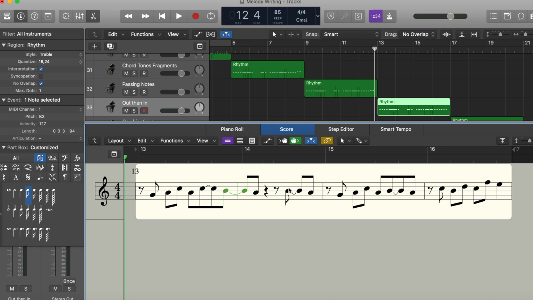I've replaced the C with the B, and those are tension notes which then resolve. I use that trick again here. Oh, I've made a mistake. Let's just bring this down. Actually, let's leave it, let's see what happens.